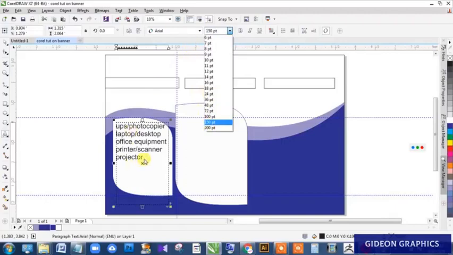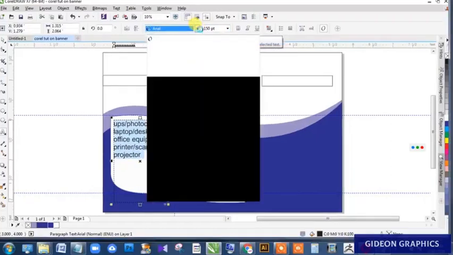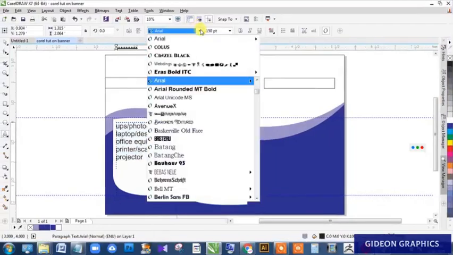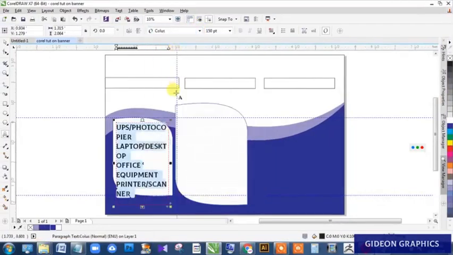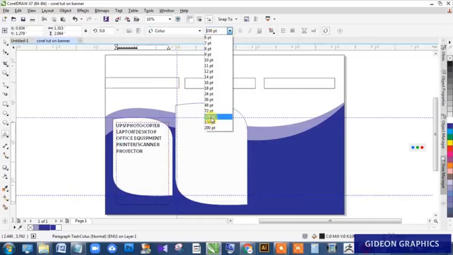Then I want to change the font to Colors. I like colors, so I think I'll go with colors. Yes, colors. You can use your own preferred font. And the size is too big for me, so I'll go to 100, or maybe I can just go about the size I want. Let me try 130. That's big.